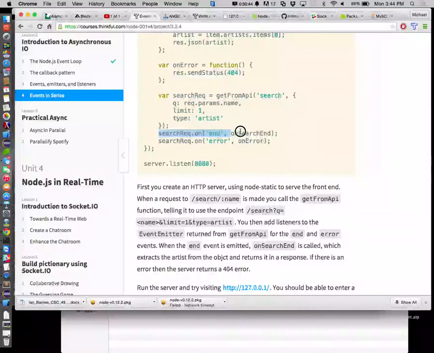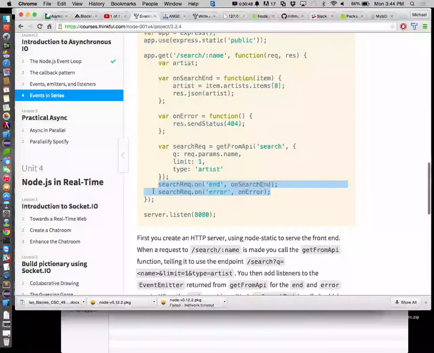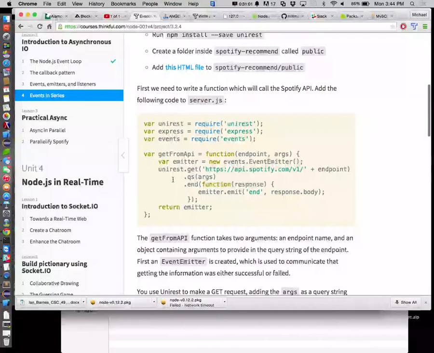Then we're going to register for both the end and the error events. This is search request, this guy. So this guy is interested in knowing as soon as this get from API finishes. That's what happens right up here. So when this guy finishes getting that information, he's going to emit the end, letting everybody know that he's finished.